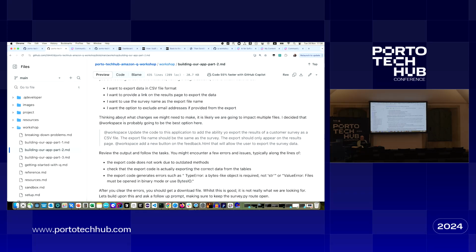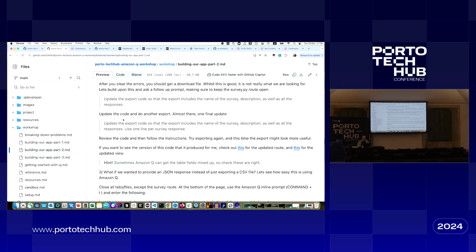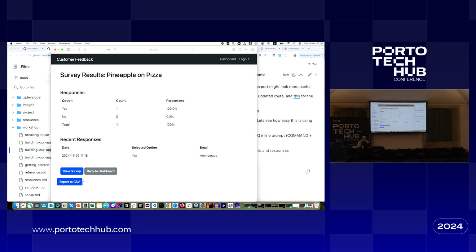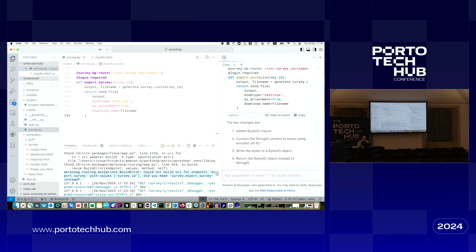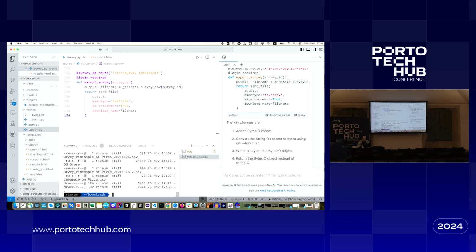The path, once we've got the application up and running, is that the workshop works you through adding some additional capabilities, right? So we've just added this export button, and it exports the stuff. If I go to command line, cd downloads, there we go, cat pineapple on pizza CV. We have some output, but it's not very useful.